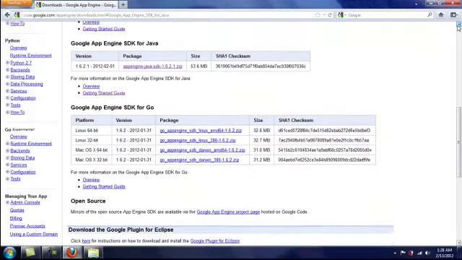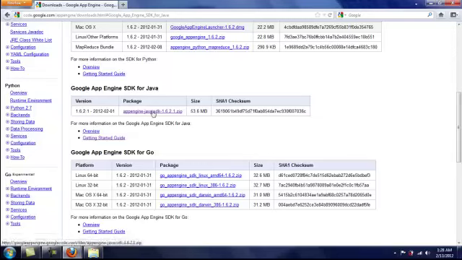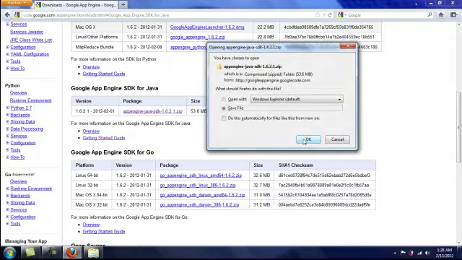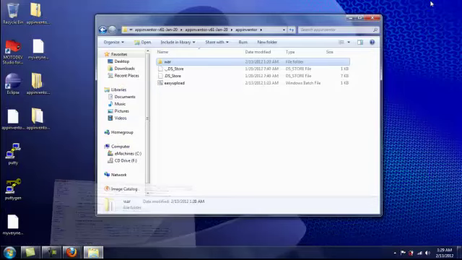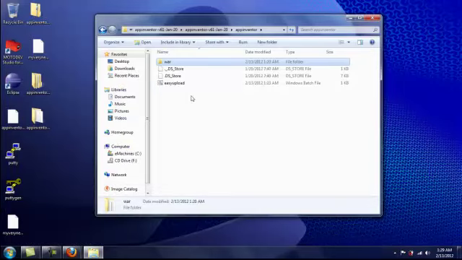It'll take you to another page. It's a zip file, 53.5 megs roughly. So you're going to want to save that file. The reason we're doing this is because we're going to need that file in just a few moments.